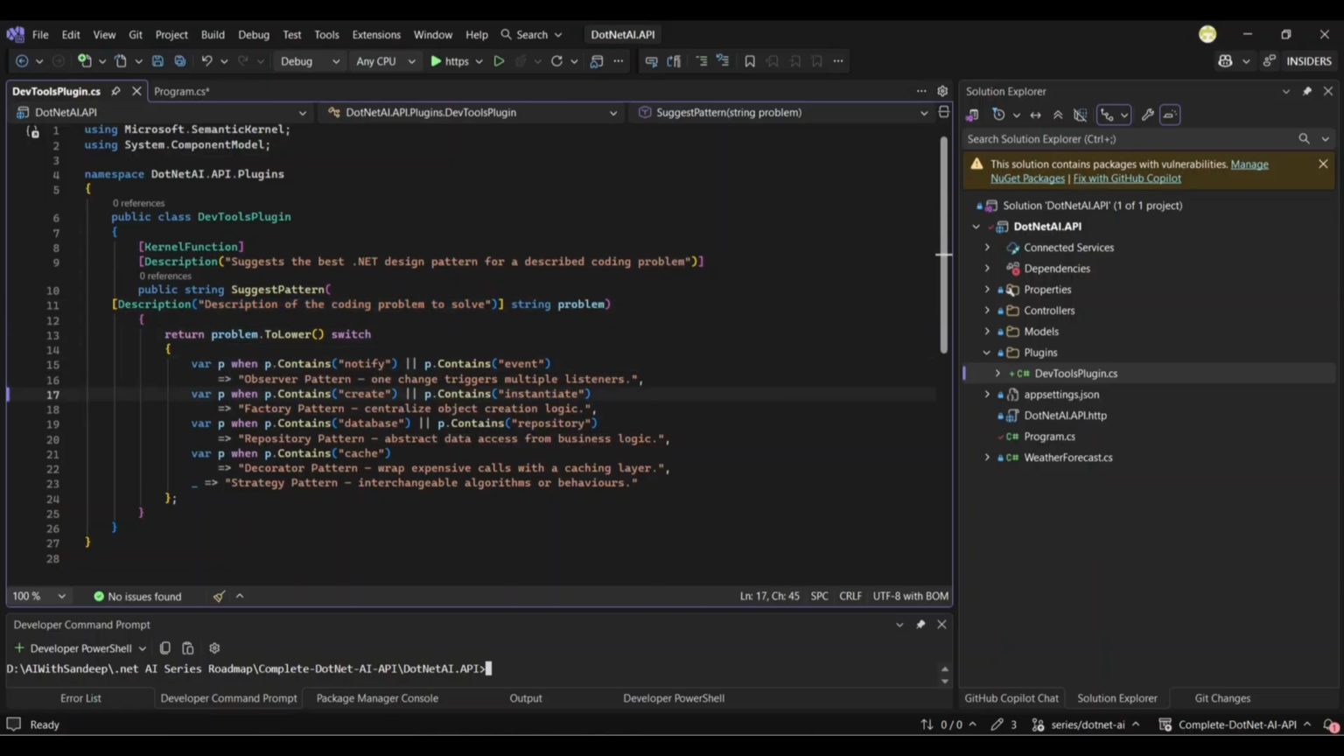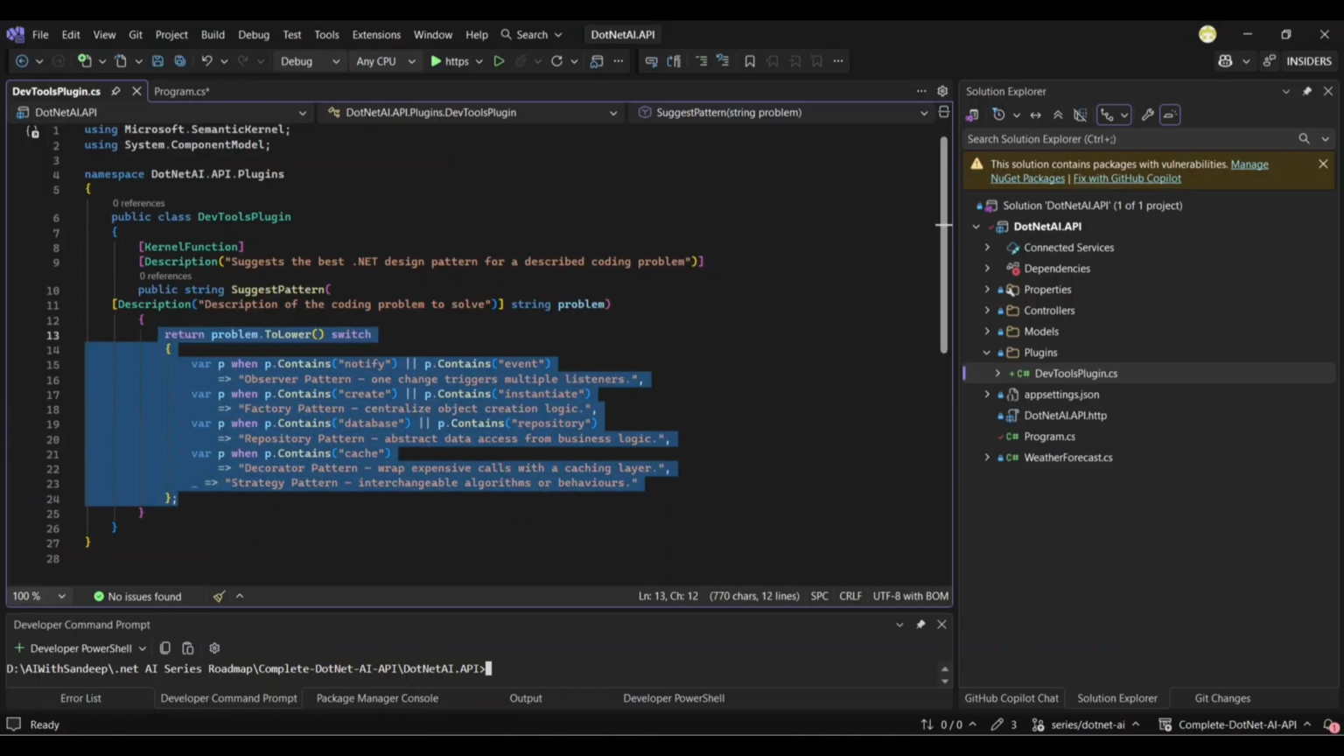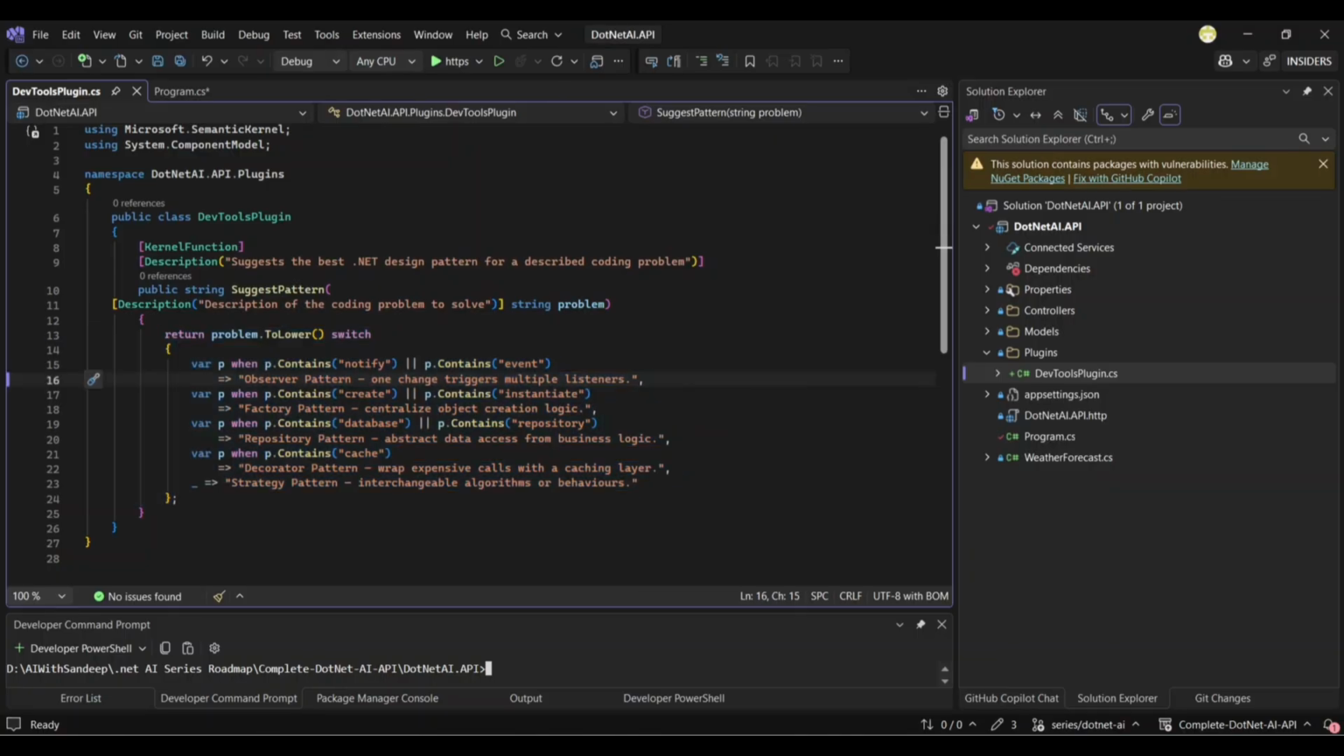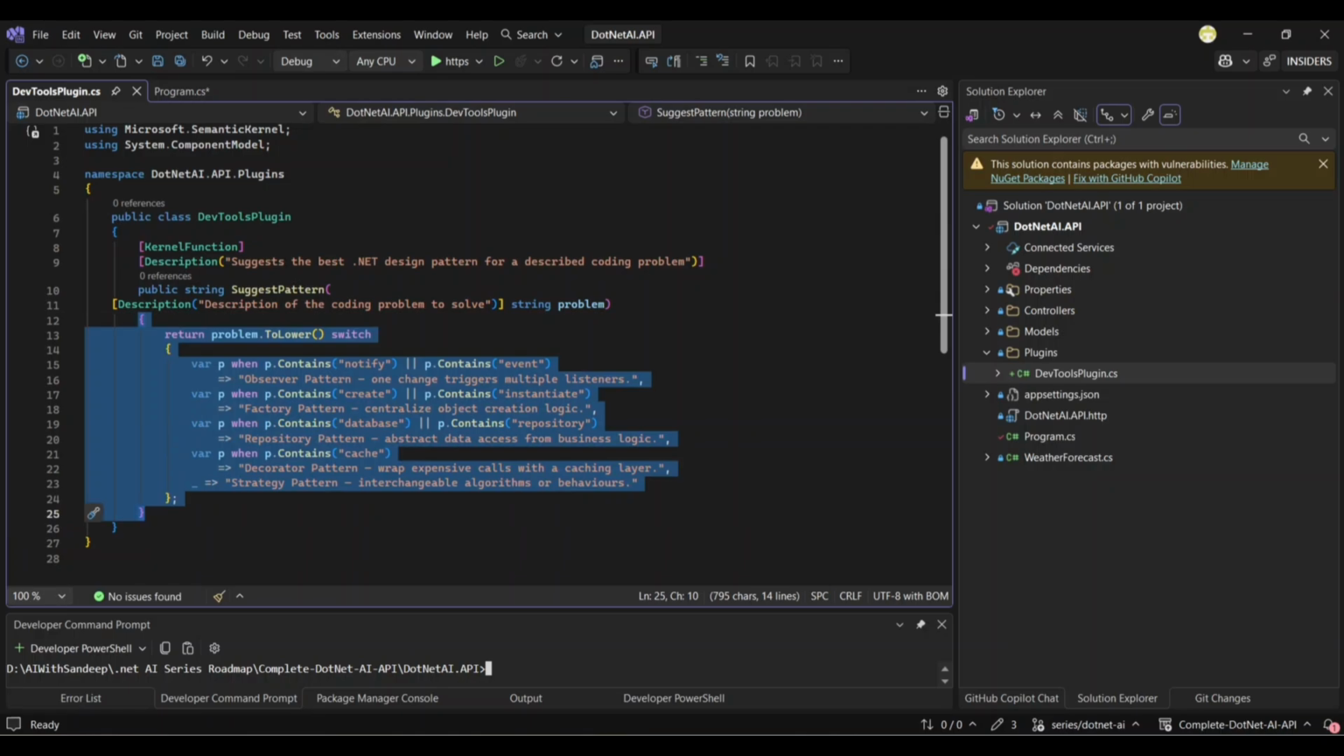You will also notice I am adding the Description attributes. These descriptions are very important. They help the AI understand what this function does and when it should use it. So don't think of them as a comment, think of them as an instruction for the AI.